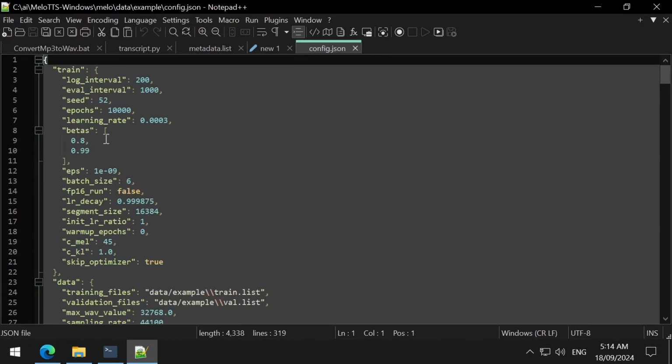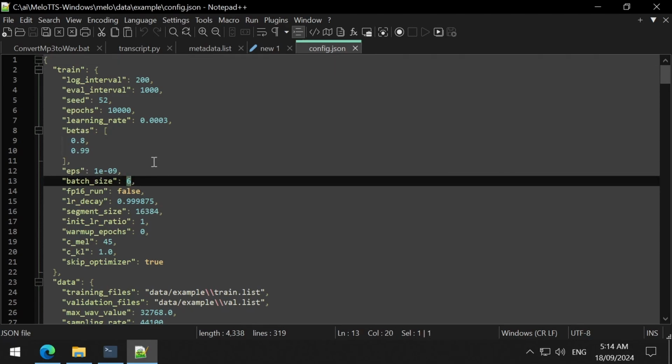We can edit values in this file to control the training with things like epochs, learning rate, batch size, and so forth. Make changes here that you want. You may need to experiment to see what works best for you. I am going to increase the batch size.